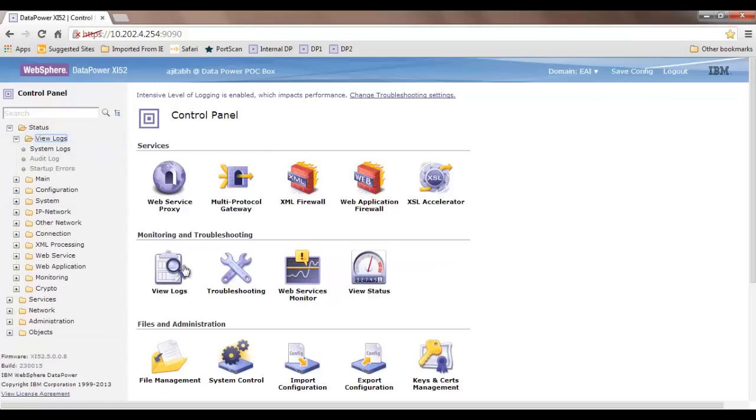One is that you can go here. This is view logs. You click it and you will go to a dashboard where you can see the logging and system logs. So status, view logs, and then system logs. System logs will land you on the same screen as if you had clicked view logs. So let's click the view logs. But before that, let me tell you that this is only one kind of logging that is available in the Datapower appliance. There is another kind of logging which is for admin purposes, and that is the audit log.